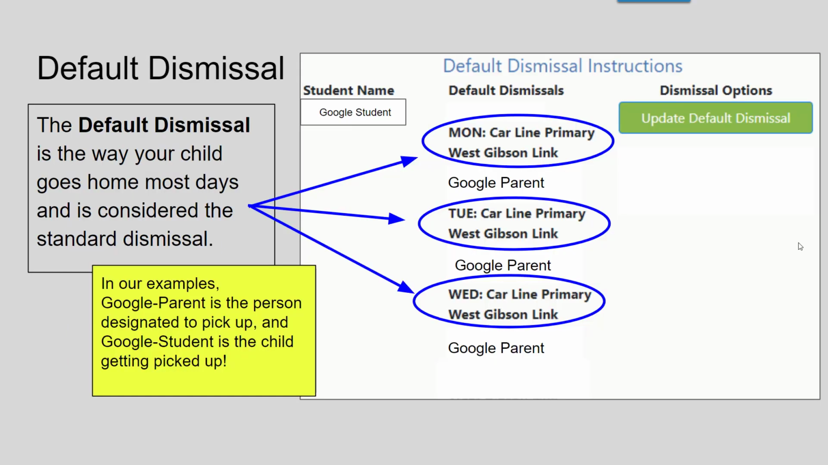Let's talk about default dismissals. In School Dismissal Manager, the default dismissal is the way your child goes home most days and is considered the standard dismissal. Now, just so you know, in our examples in this video, Google Parent is the person designated to pick up and Google Student is the child getting picked up. The default dismissal for Google Student is they will be picked up Monday through Friday in the car line at the primary West Gibson link, and they'll be picked up by Google Parent.